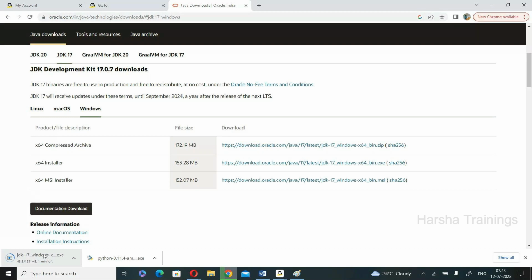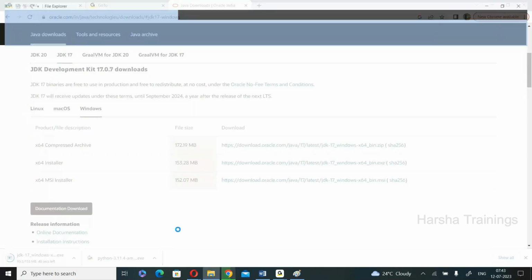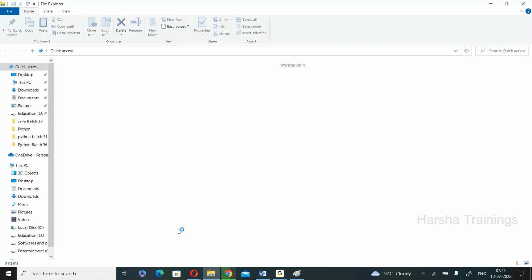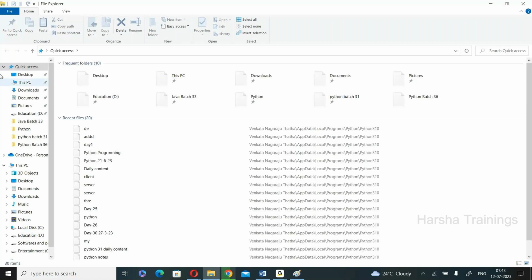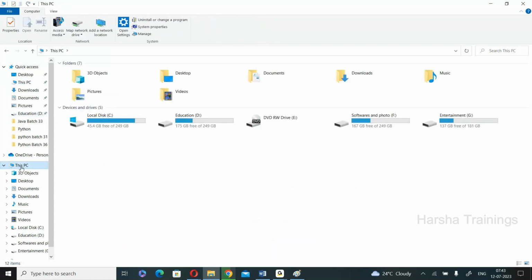So after the download is completed, remember, simply open this one. First yes, click on next, and your Java is installed successfully. Now after that, to check whether your Java is installed successfully or not, what you need to do? Go to my computer, and check.